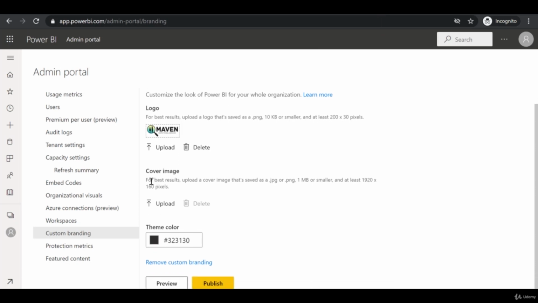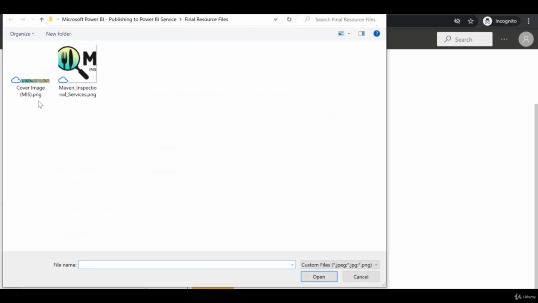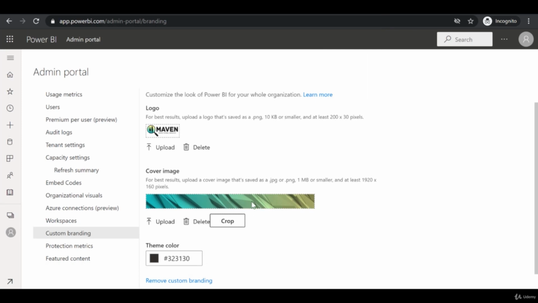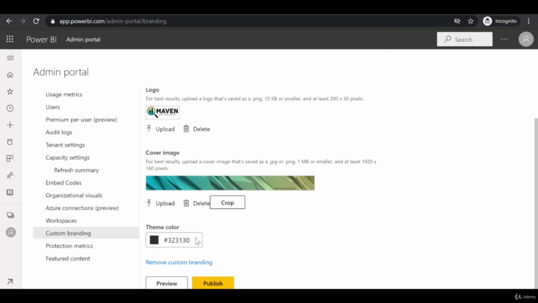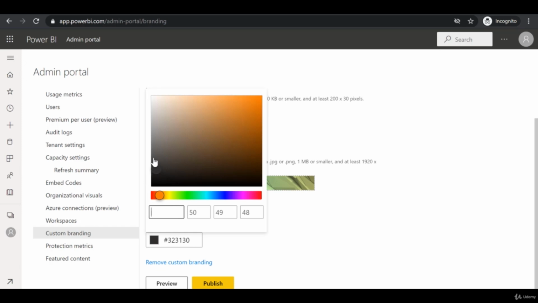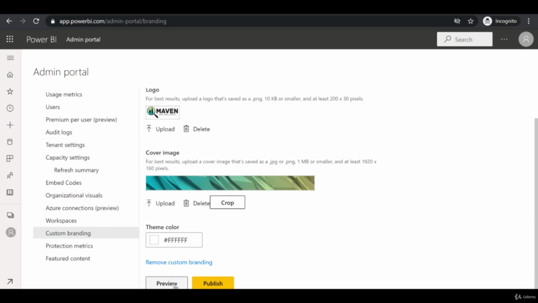Next up, we're going to add in a cover image. And again, this says either a JPEG or a PNG, 1 megabyte or smaller, and for the size, at least 1920 by 160. So we're going to upload this cover image PNG, and that's going to be our cover image that'll show up on our home page. Lastly, I want to adjust the theme color to all white. So we'll adjust that up there. We can preview or publish. Let's just publish this, and we'll take a look at what happens.